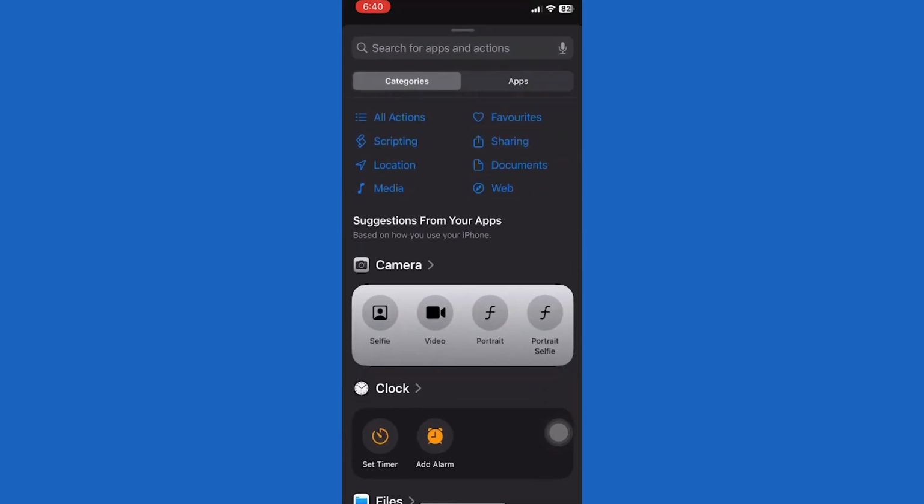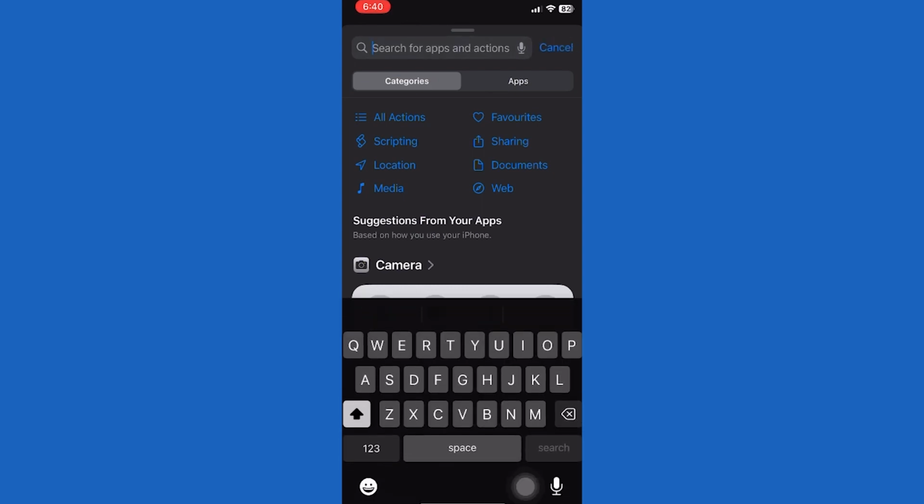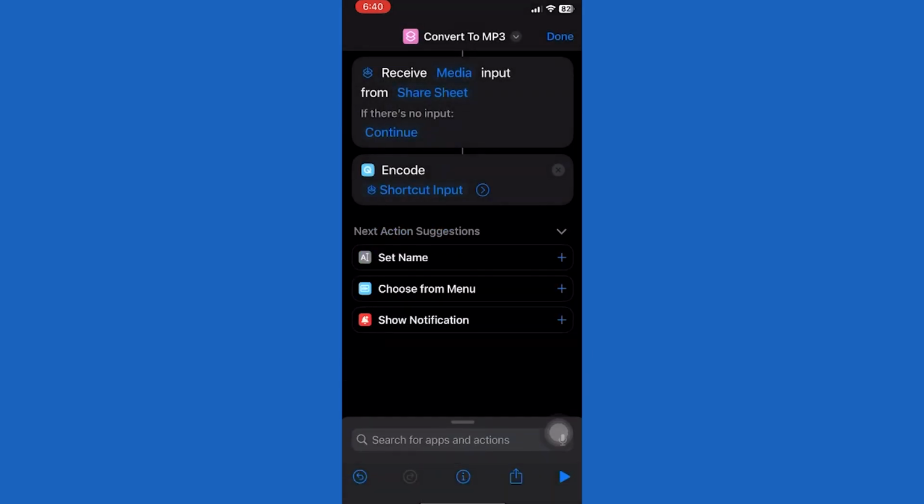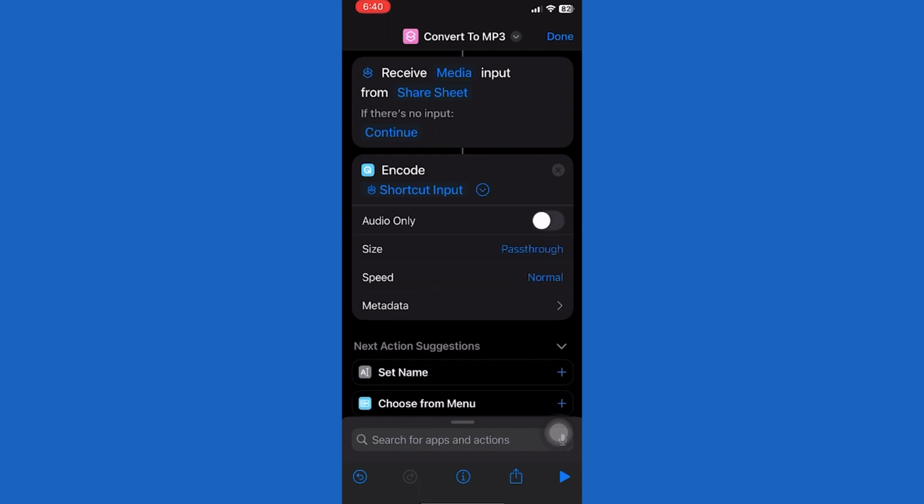After modifying the share sheet, create another action by tapping the Add Action button. Then search for Encode Media. Tap the Angle button to expand the menu and activate audio.